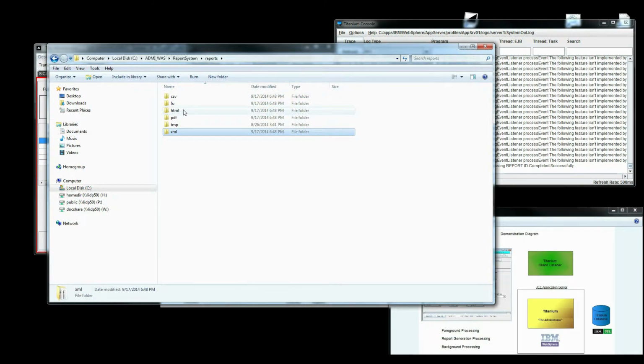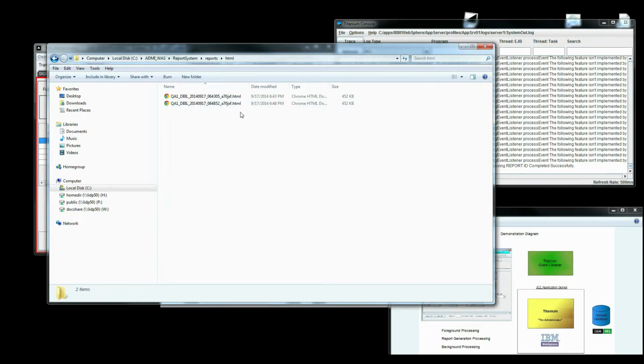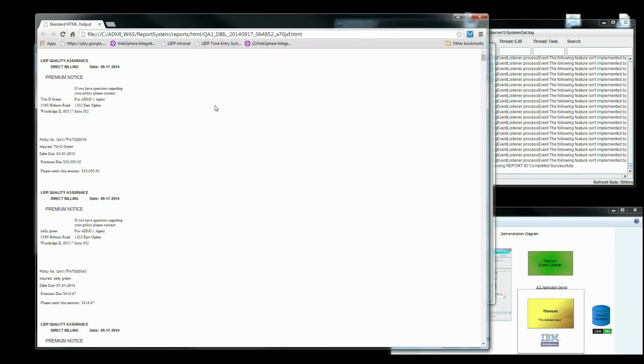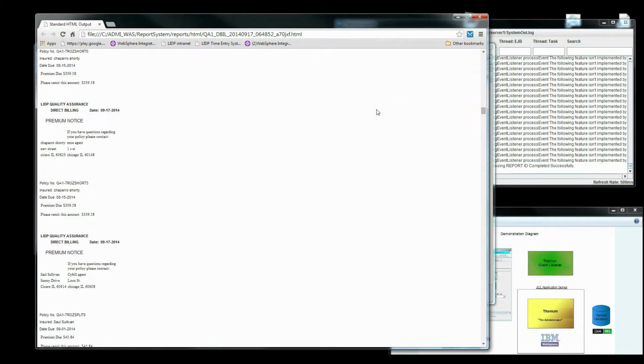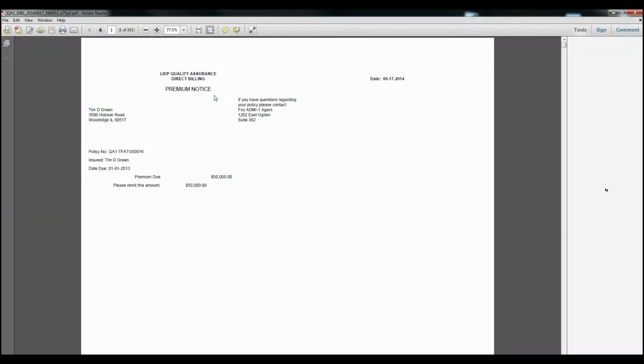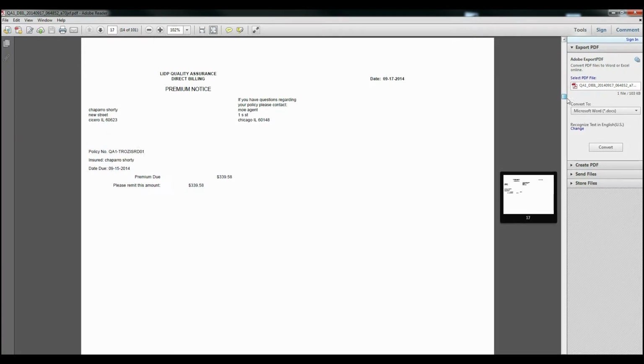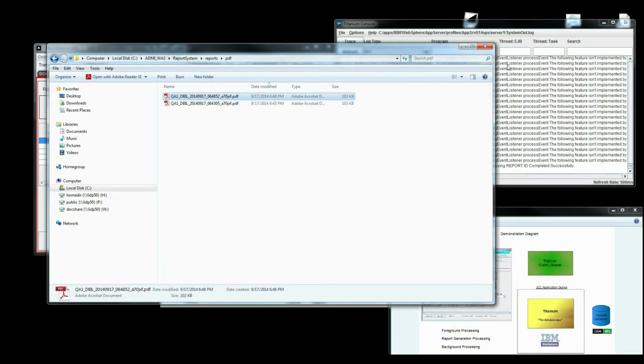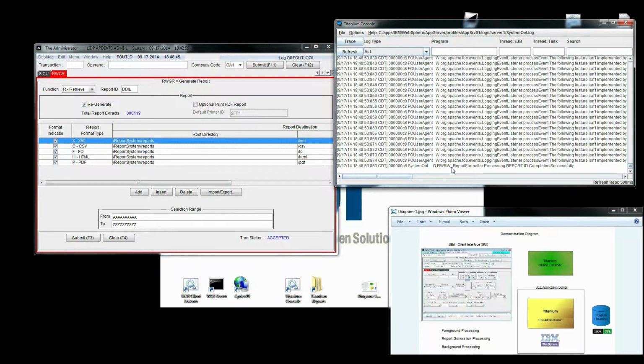If I go to HTML and select the 6:48 time, you can see the HTML version of that same report coming up in a browser. And then finally, I'll go to the PDF folder and select the 6:48 PDF report, and here you can see our PDF generated report for the D bill. And that pretty much verifies our report generation process.